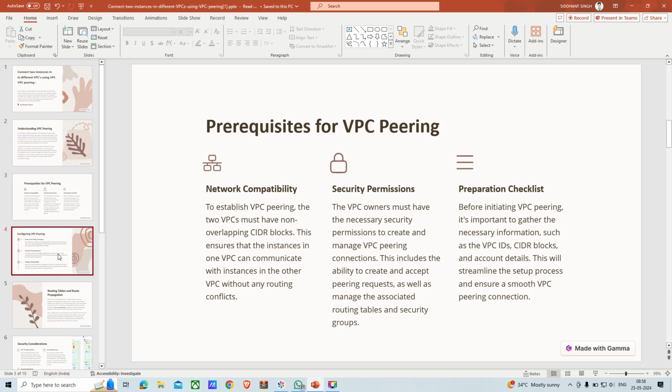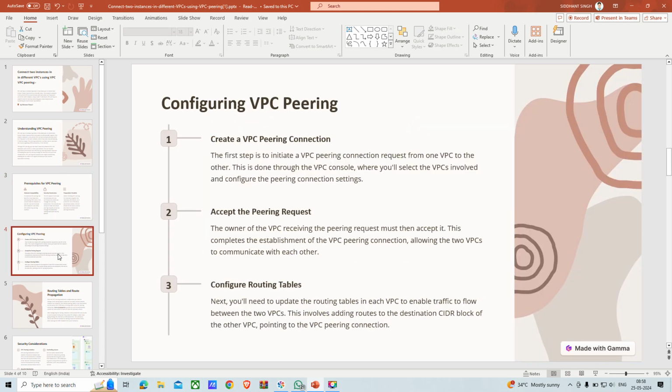We move to the next slide, and the next slide says configuring VPC peering, step by step. The first step is to create a VPC peering connection, which is the first step to initiate a VPC peering connection request from one VPC to the other. This is done through the VPC console, where you will select the VPCs involved and configure the peering connection settings.